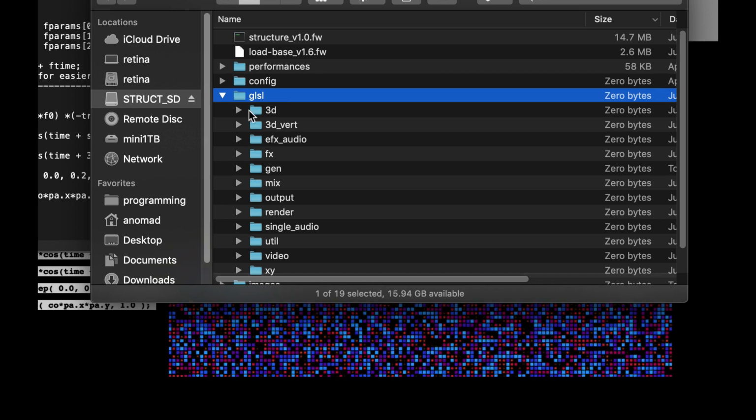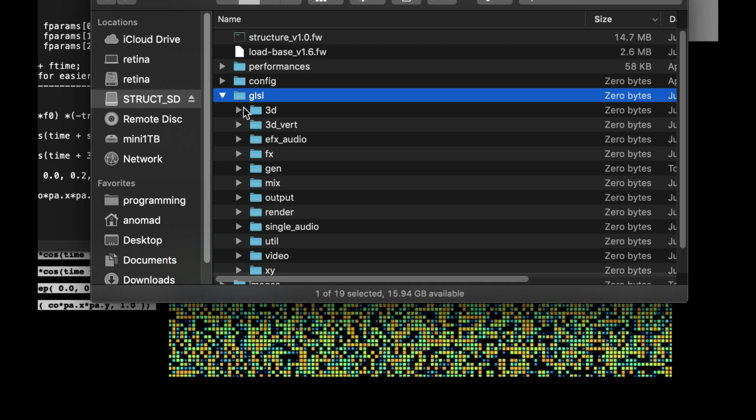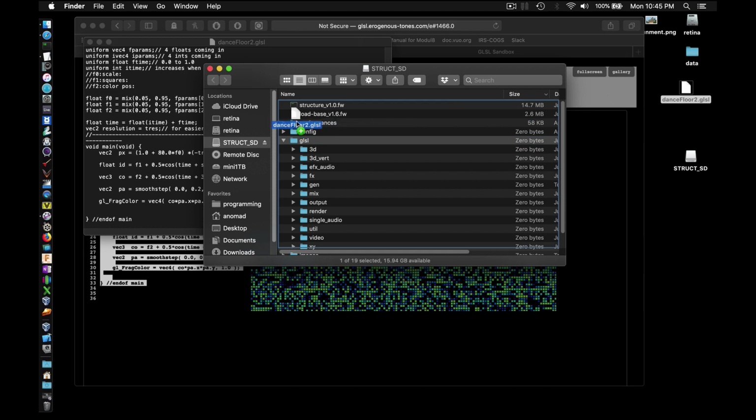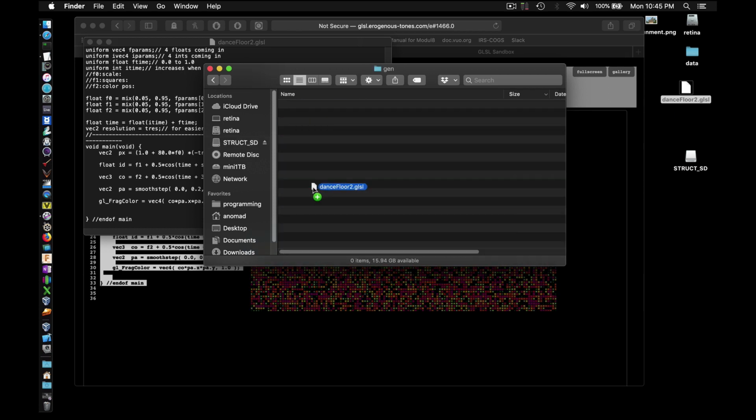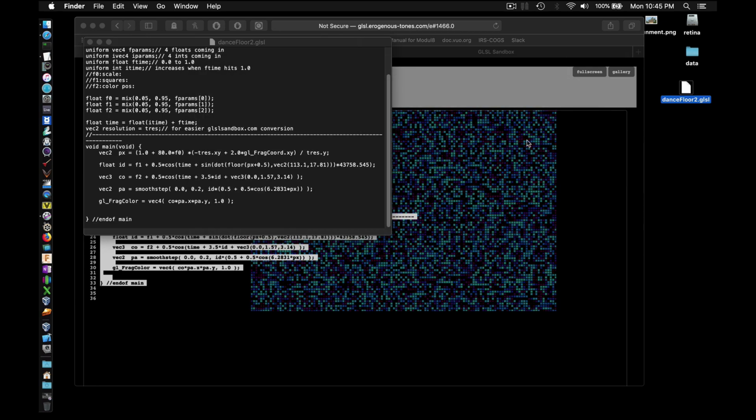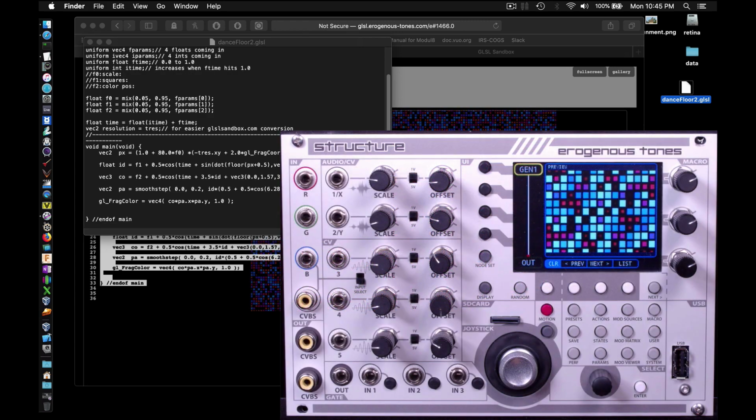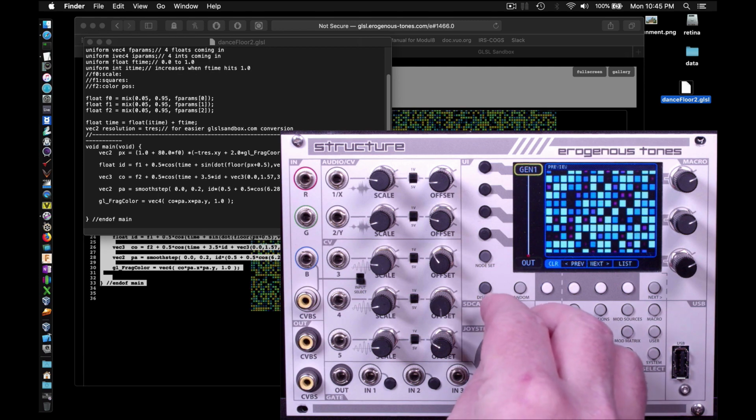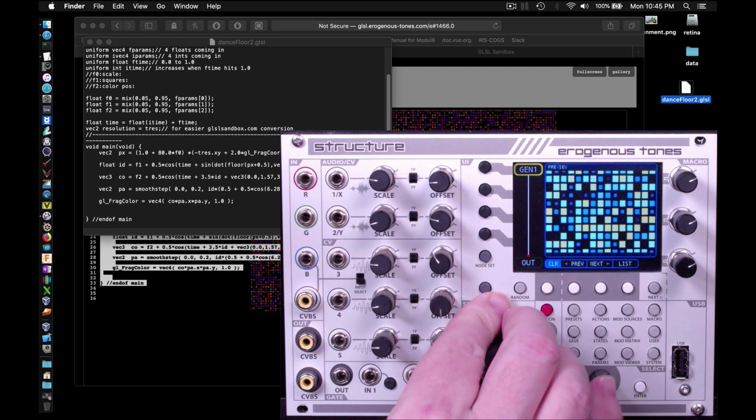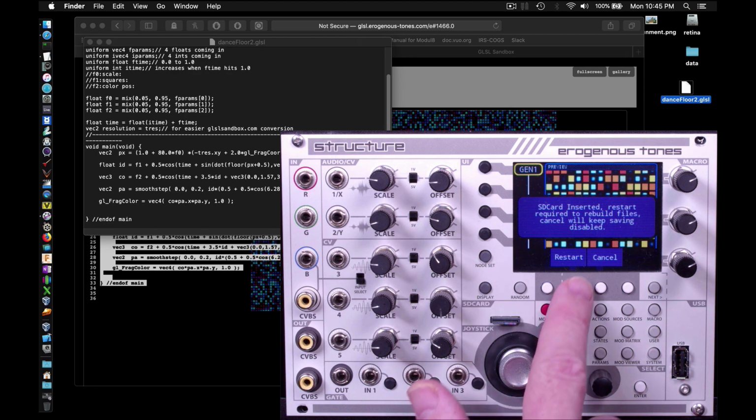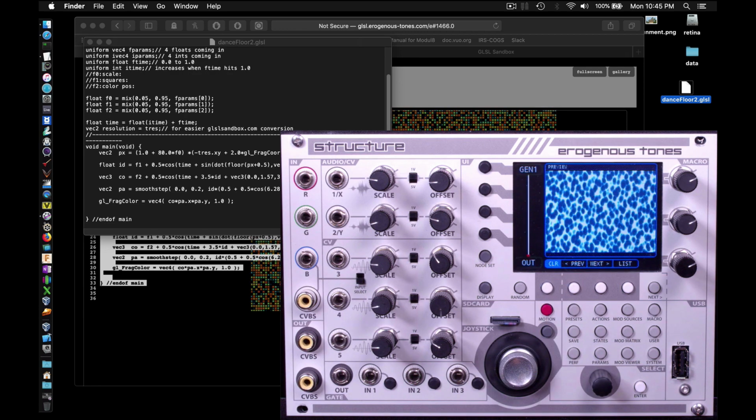Since we're working on a generator, which is abbreviated as GEN, we will open the gen directory and copy our GLSL text file into that directory. Then we'll eject this micro SD card and we'll place it back in the front SD slot on Structure. When we reinsert the SD card on Structure, we'll get a message saying that the SD card was inserted and that Structure needs to restart in order to load the new changes.